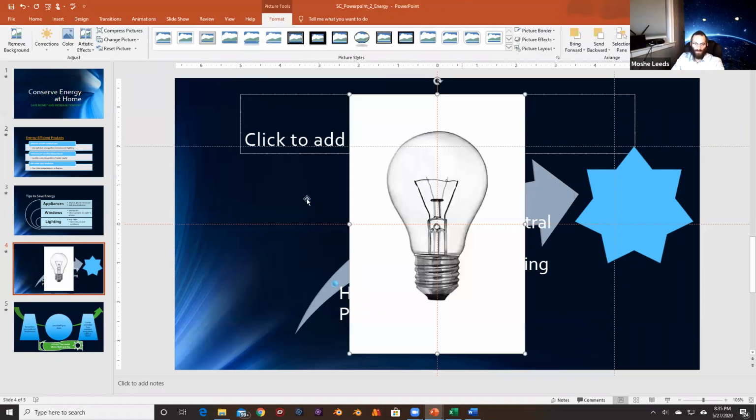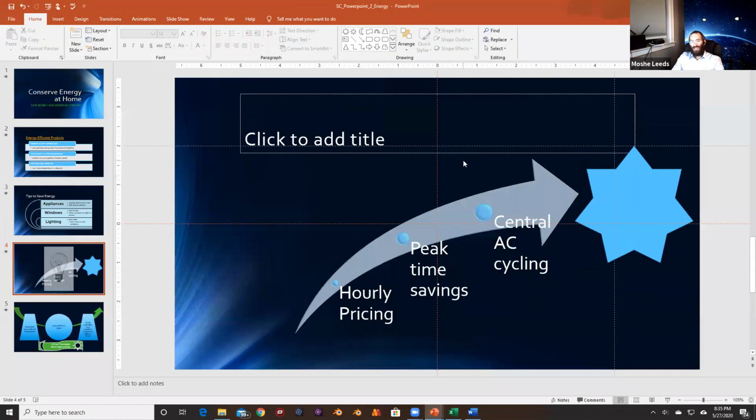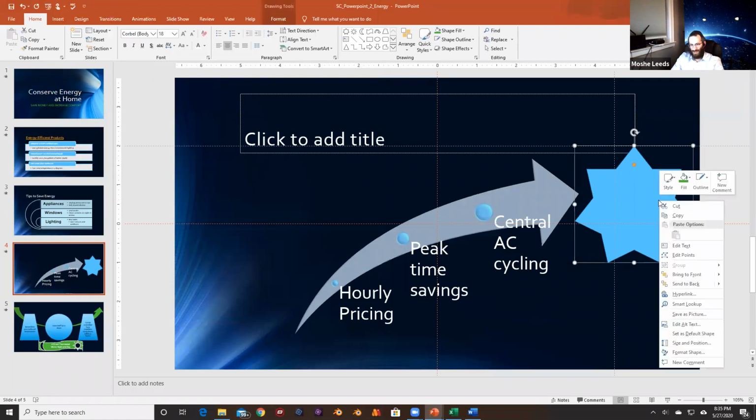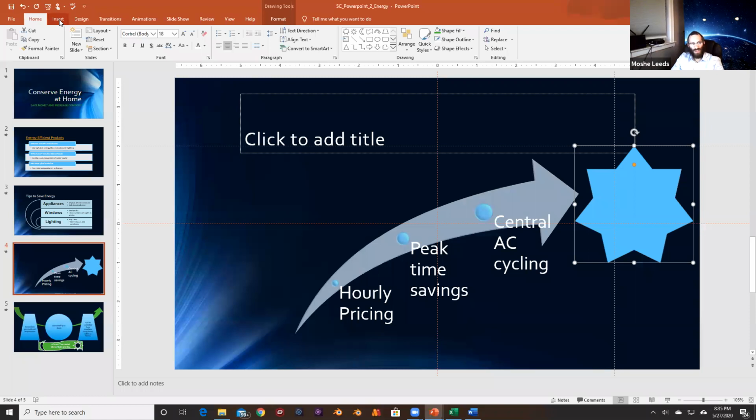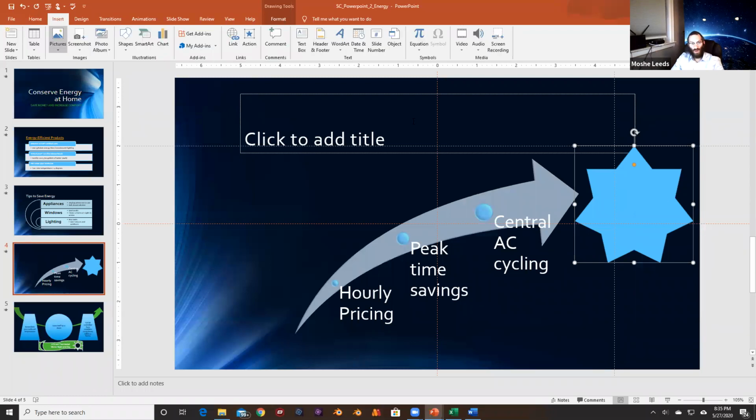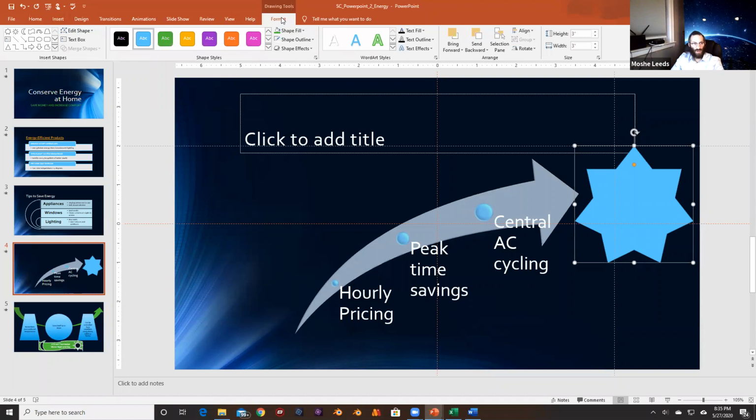Oh, you see? What did I do wrong? Want to see if you're paying attention. What did I do wrong? I didn't select my picture, and I didn't select to insert a graphic inside. That's why. So I need to select it. Then when I insert, see what I did? I went to insert here and selected pictures. What I want to do is format, okay? Edit shape, change shape. No.